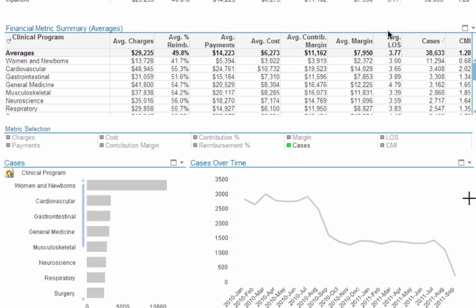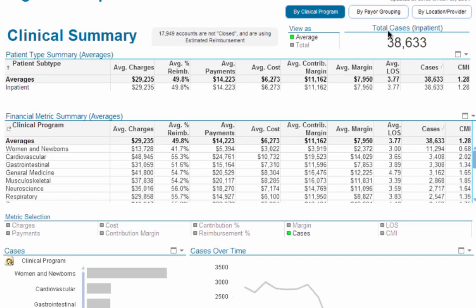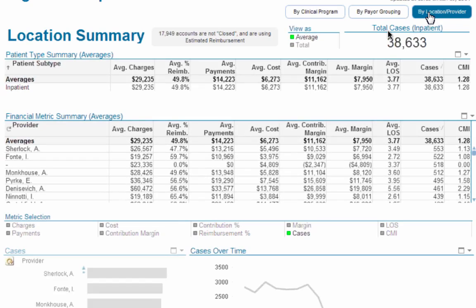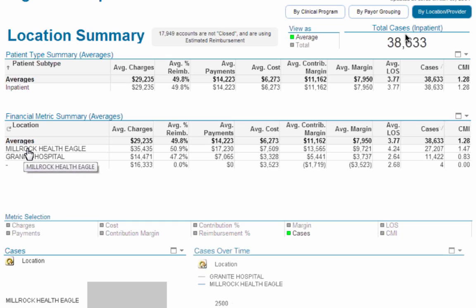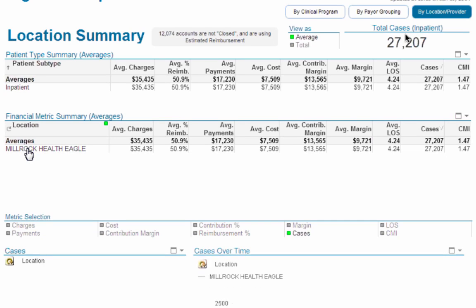And I'm going to go deep into opportunity. Before I do that, I want to make sure for this demo that we're honing it down to a smaller population. So I'm going to take us to our location again. I'm going to choose our demo location called Mill Rock Health Eagle. And that shows me where most of the cases exist. There are 27,000 of those within Mill Rock.